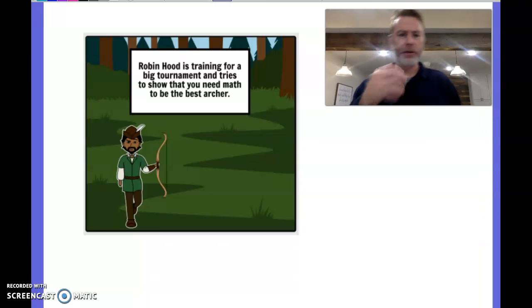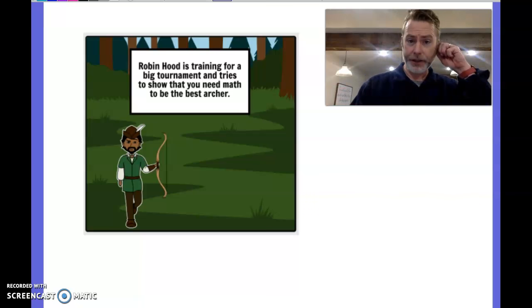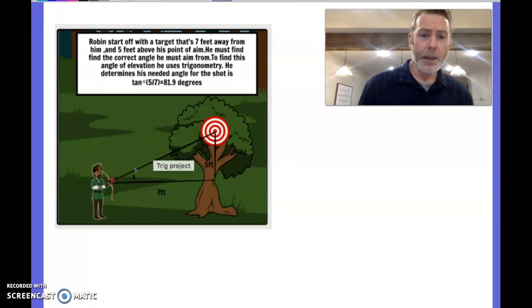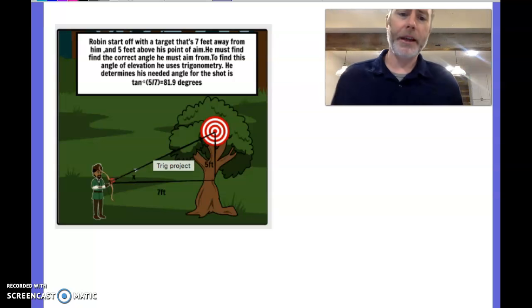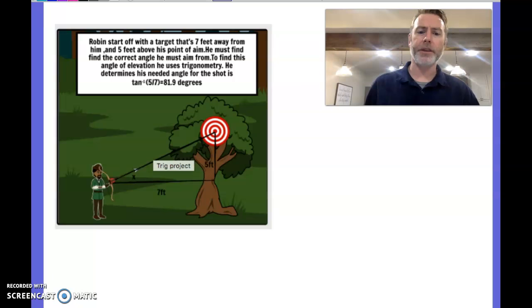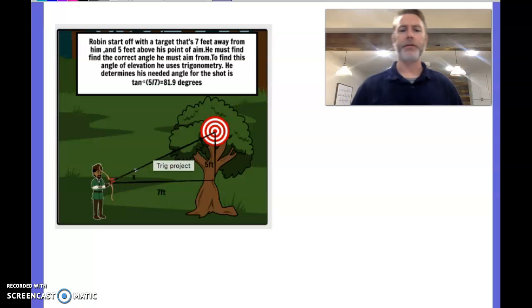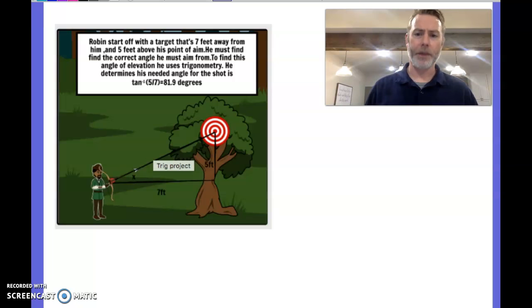So first of all, Robin Hood's training. This has no trig in it. It just sets the story up. He starts the first trig example here. He's using some right triangle trig. He's finding an angle measurement. So the other thing we want is the 3 problems to be slightly different. So if you find one angle measurement in one of the 3 problems, try to find a side length in the other. And then maybe in the third one, try to find either a side length or an angle using one of our other properties, like law of sines or law of cosines.